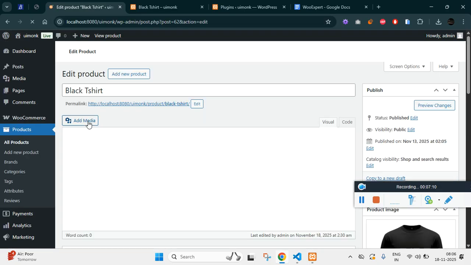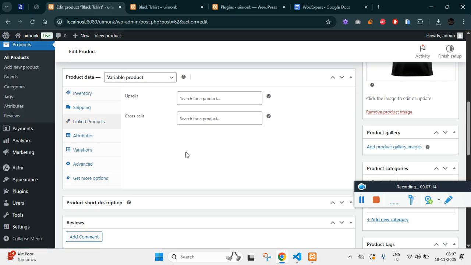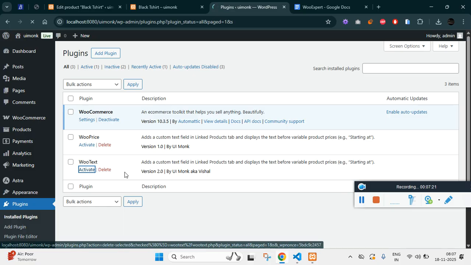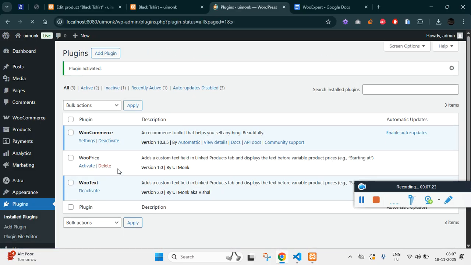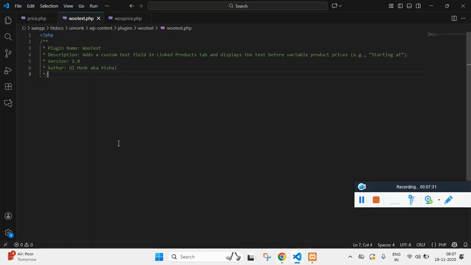So now if I activate it, as of now in the linked product tab, the data would not be there. So let's just keep it activated. Once it's activated, it doesn't do anything unless we write some lines of code over here.